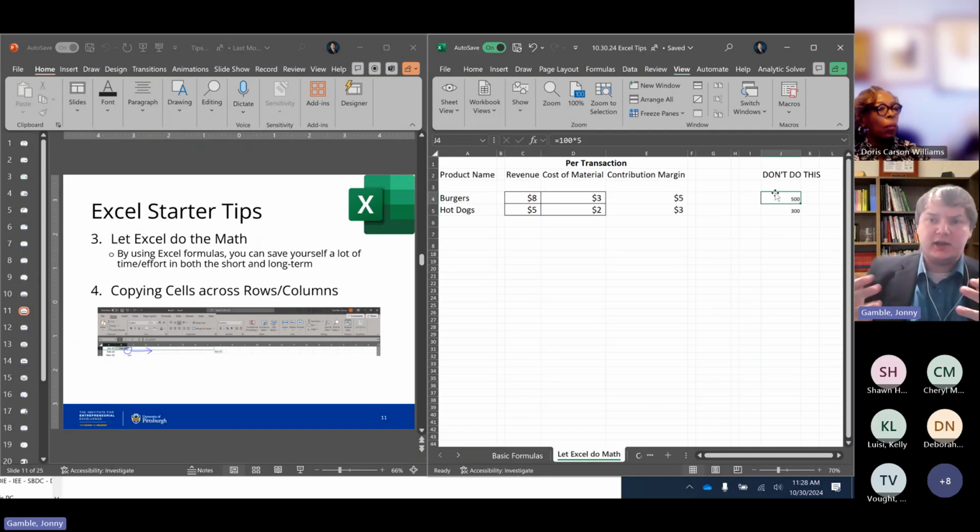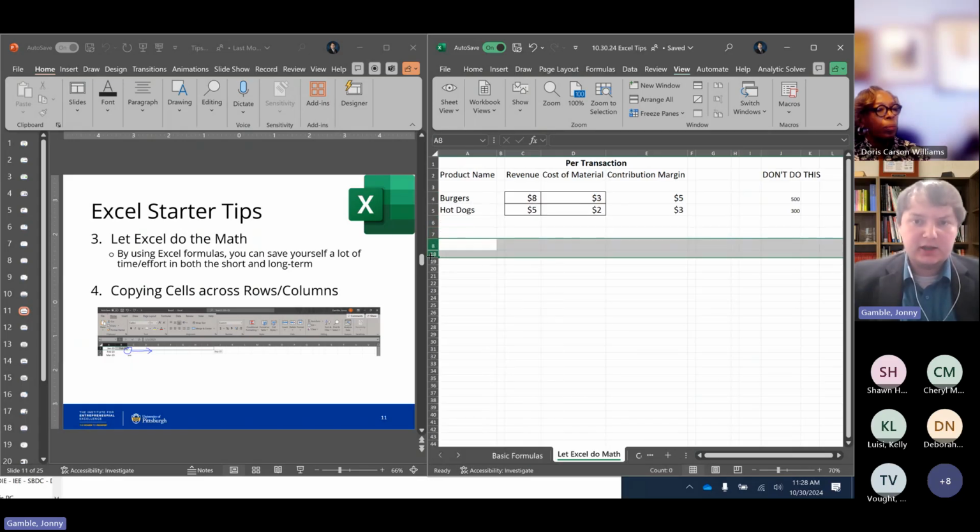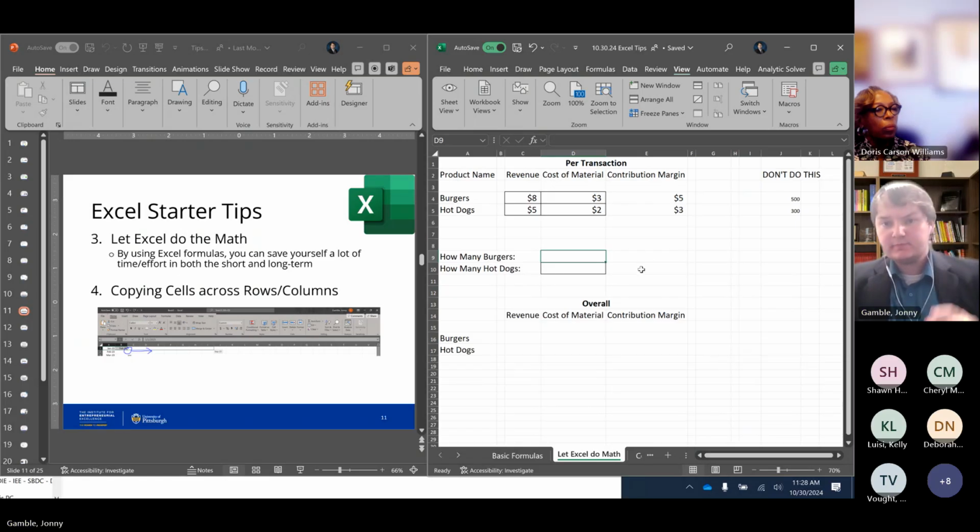Because the problem is that if you go and try to update this information, that information isn't going to carry over from area to area. What I recommend instead is to let Excel do the math for you. So let me unhide this area to reveal what I try to do instead. What I've done instead is I've put this cell here, how many burgers, and I've given it a spot to say, hey, I can put how many burgers I want in there.